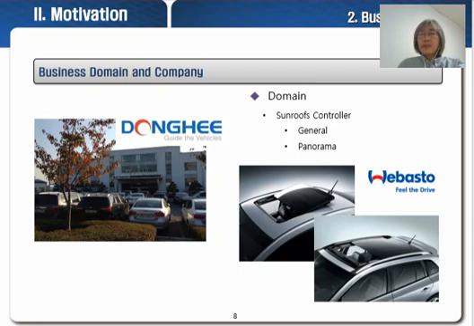This company manufactures the SunRoof system. Of course, a sunroof is itself an optional part of a car, but these days many car models adopt the sunroof, and each car model has different characteristics and different features of the sunroof. So we think that it is a very proper domain for product line engineering adaptation.